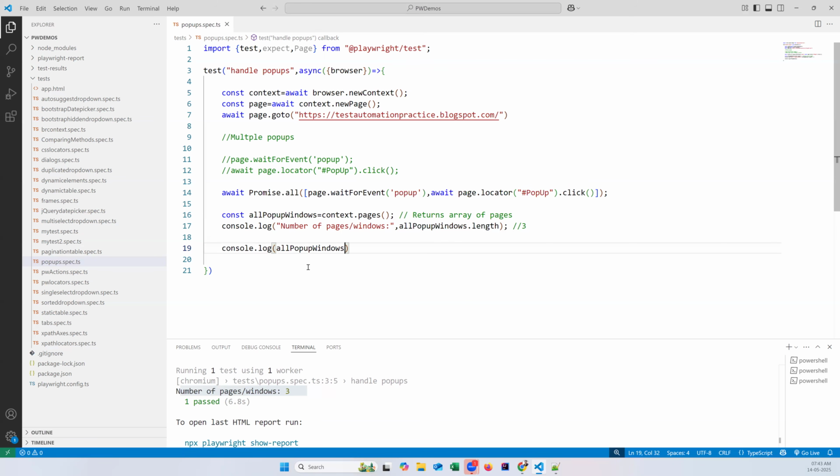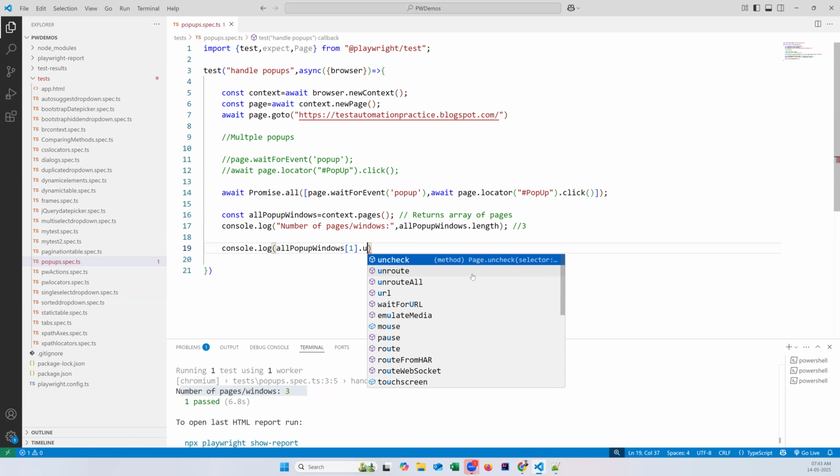So 0 is a parent page. 0 is the first page which we have launched here. And 1, 2 are the actual pop-ups which are launched by the button. So all pop-up windows are 1. And now I want to capture either the title or the URL, whatever. So I'm trying to capture the URL, for example.